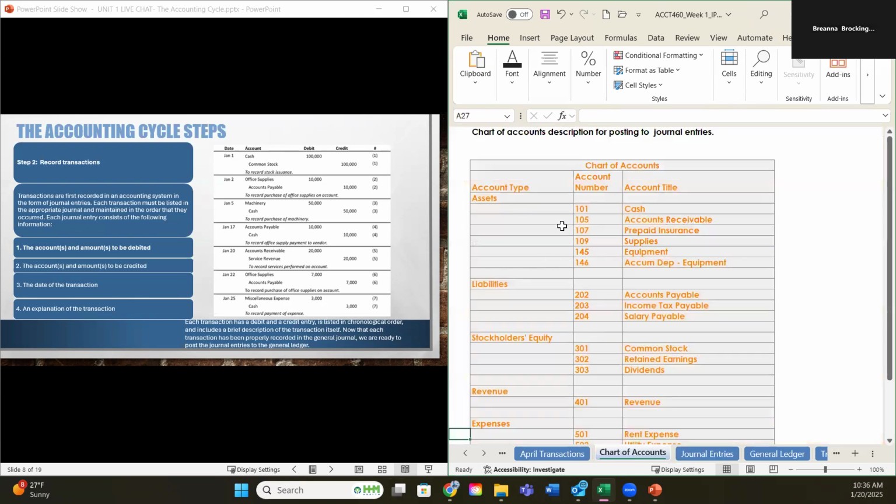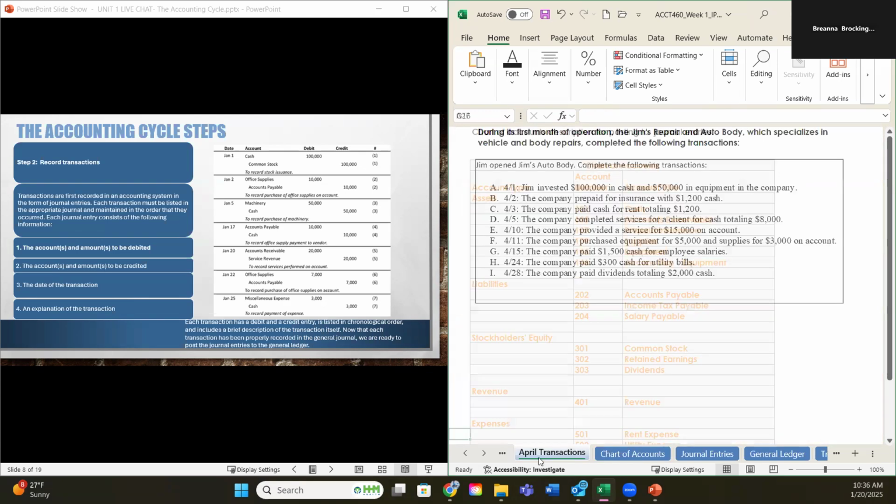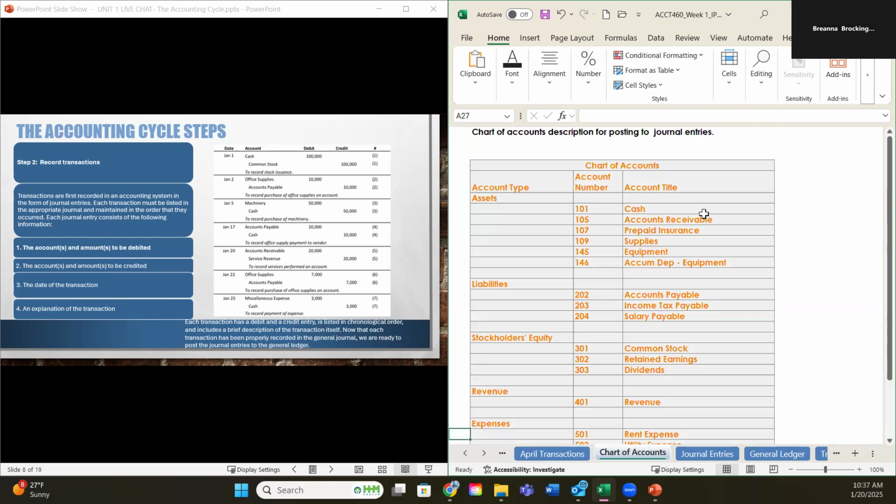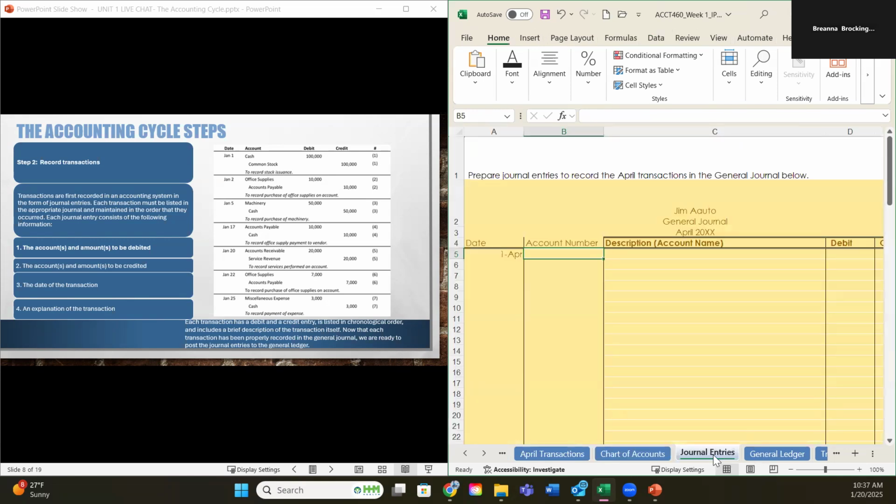Then we get the account number. For this transaction, we know it's going to be cash and we know it's going to be equipment, right? Yes. With most of you, during the live chat, I mentioned that if we look at the equity part, we only have common stock, retained earnings, and dividends. Usually when you invest in a company, they give you stock back. Because there is no capital account, that's the account we're going to use for this particular transaction. So we'll have 101 for our cash.